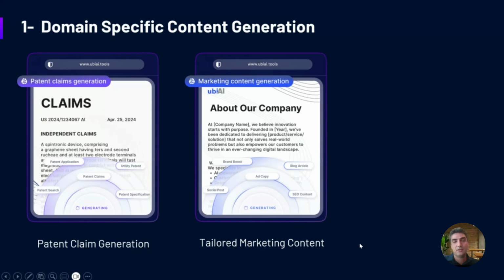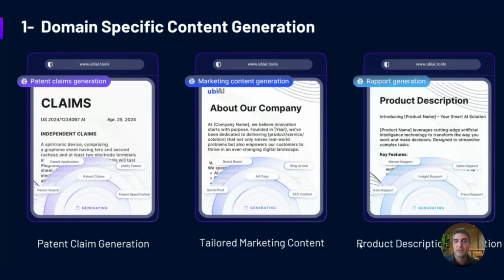Another one we've seen that's very common is fine-tuning on content marketing. So basically, fine-tune the LLM to generate content that follows your own brand and style. There's also product description generation. We've seen real estate companies, for example, fine-tuning an LLM to generate a description for real estate that will really follow their brand and tone.